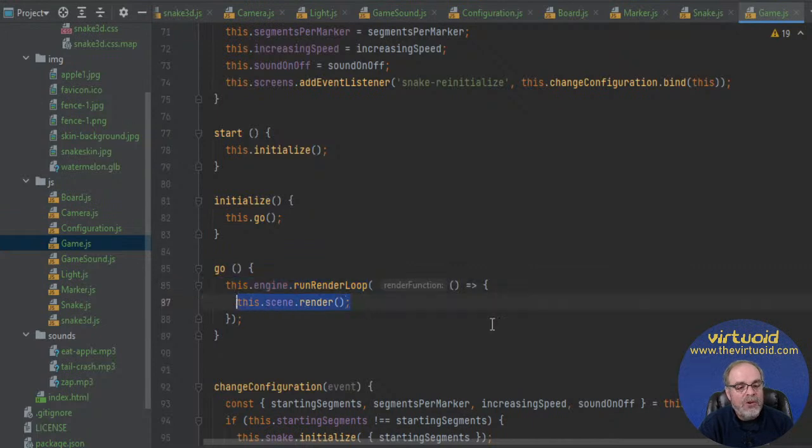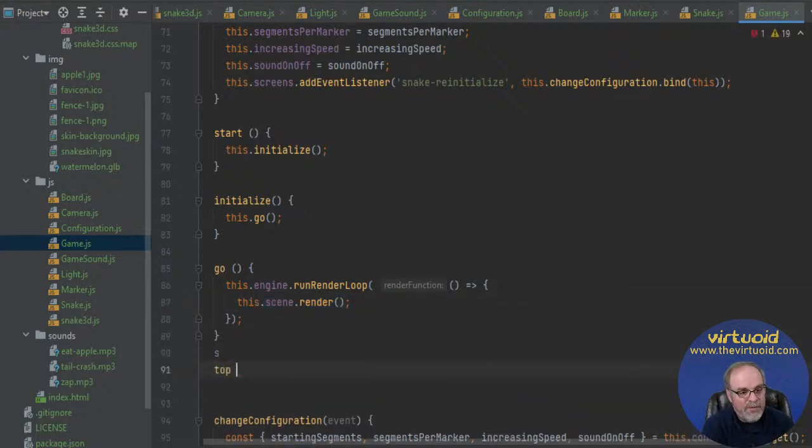And within that render loop, we're going to run the render method. The render method on the scene basically says, take all the objects for the scene and render them onto the canvas. So this is how BabylonJS runs a system and displays everything onto the canvas. Couldn't be easier. We've got a stop method, which we're not using right now, but I'm going to pop it in there anyway. That's pretty much it.